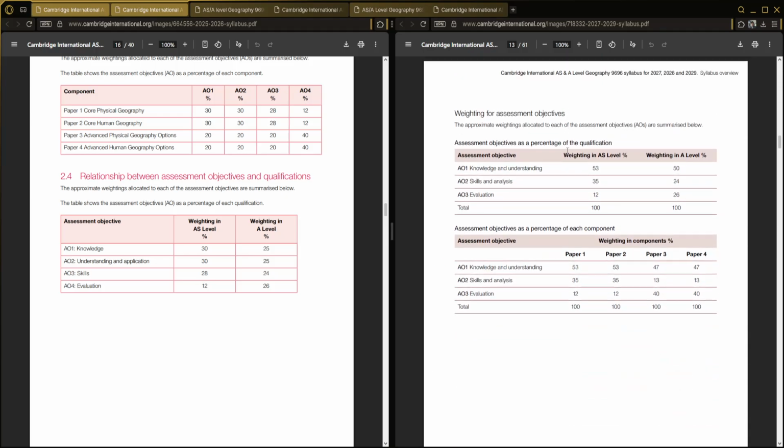For AS, there's some changes with the paper in terms of how it's weighed, but in A2, there's no changes at all. So if you're doing A2, you don't have to worry. In AS, be sure that you're adapting your time management and everything based on the new paper.